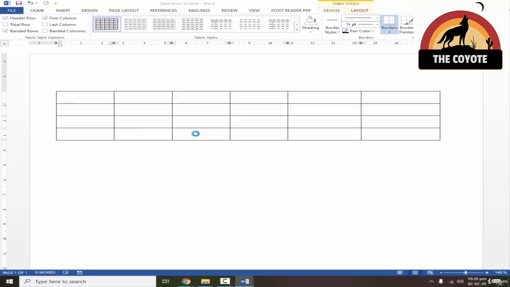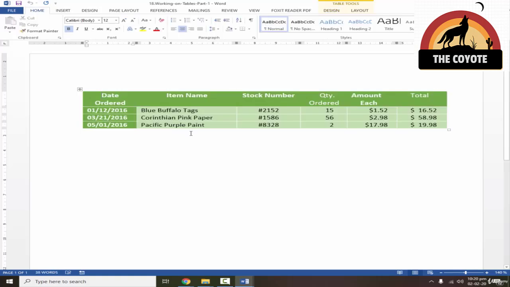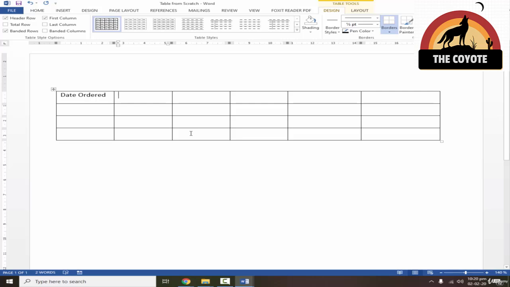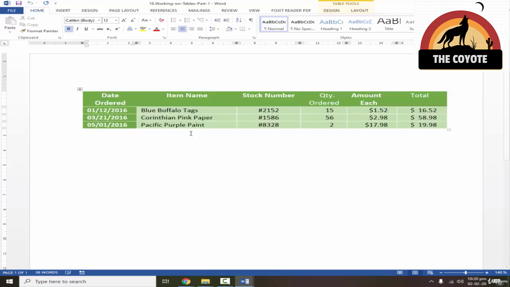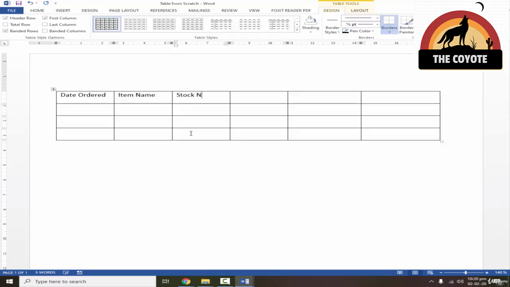Now let's write these headings. Date, ordered. Press tab to come to the next field. Item name, tab, stock number, tab. Next is quantity ordered, amount each, and total. Now don't worry about the formatting.